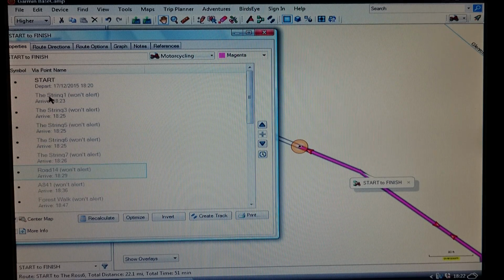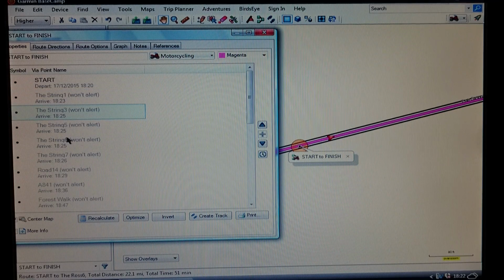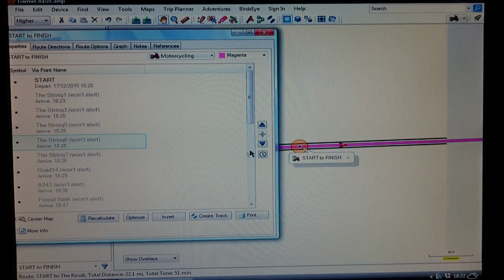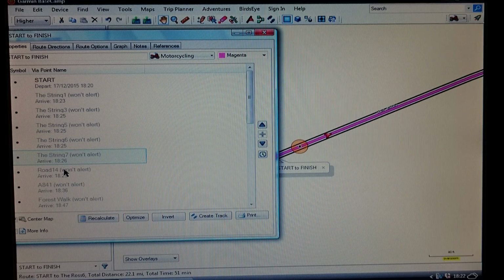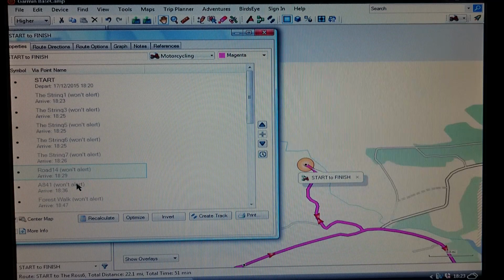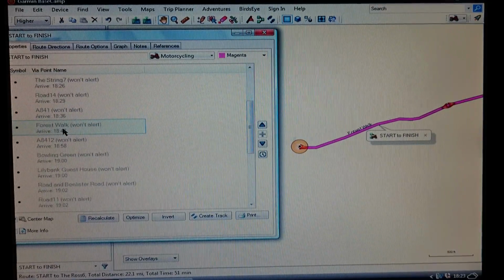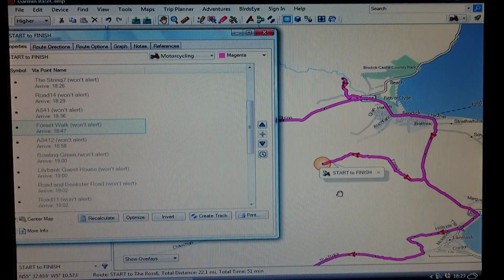But we want our cafe to be alerted, so we need to find it. We need to find which point it is. So if you left click once on all these, you'll notice that this starts moving, and it's always centered so you can find it while you're clicking through them. So you keep scrolling until you find which one it is. So it's not that one. Keep scrolling down. Is it that one? Yes, it is.